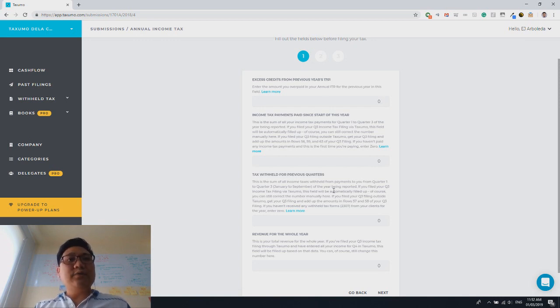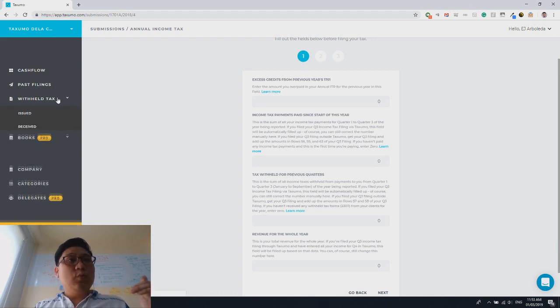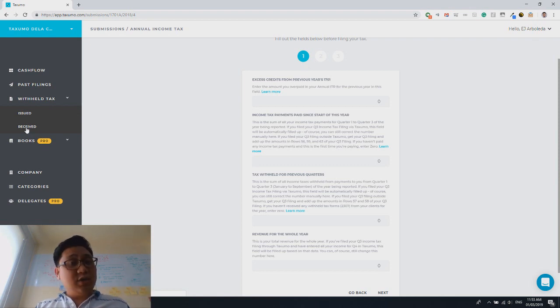Now you'll see here that there are fields that pertain to previous quarters. These are the income tax payments paid since the start of the year, so that would most likely be from Q1 to Q3. And tax withheld for the previous quarters, also from Q1 to Q3. Now, if this is the first time you're filing in Taxumo and you have withheld taxes for Q4, you can enter those withheld taxes. When I say Q4, that would be October, November, and December.